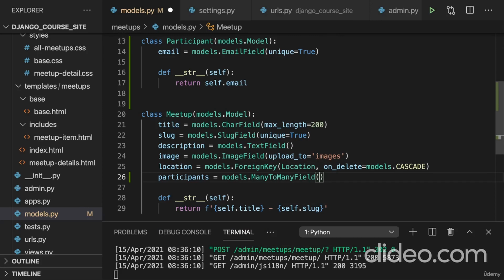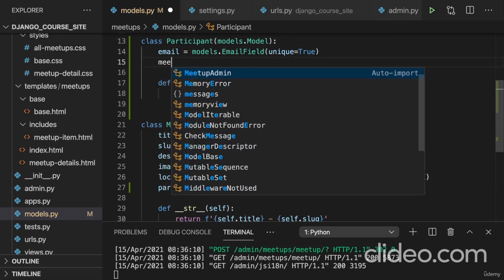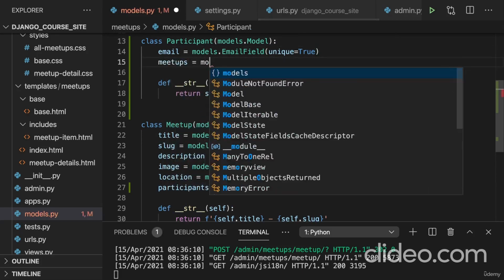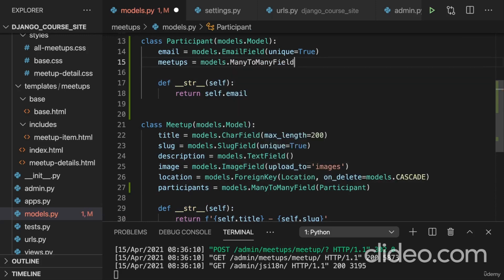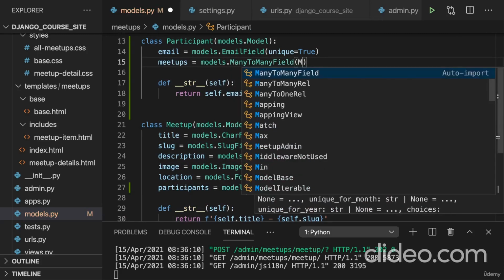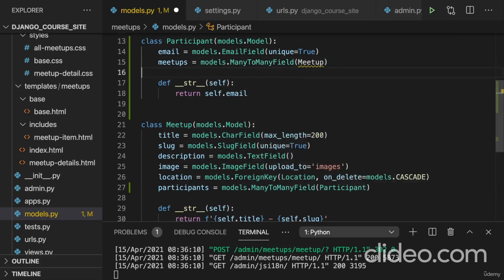And here we now again point at the related model, participant, and we only need to do this in one of the two models. We could do it in both. I could add a meetups key here in participant and point at meetup, at least theoretically, but practically I can't because I have a cyclical dependency.